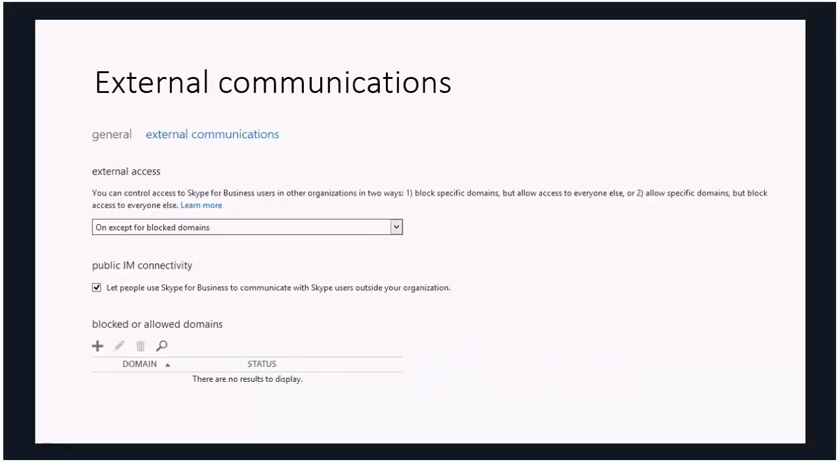Now, once you've got the client installed, you need to probably just double check the external communications, which we'll cover a bit of how you get to in the demo. But normally this will be enabled by default. So if you go into the Skype for Business Admin Center, you go into the organization, you'll see that there is an option here called External Communications. By default, external access is enabled except for blocked domains.